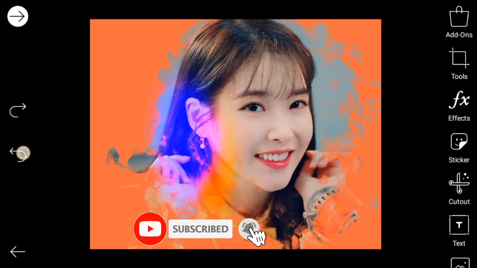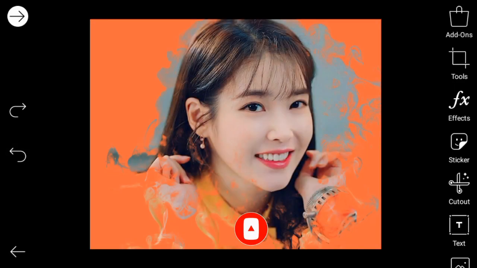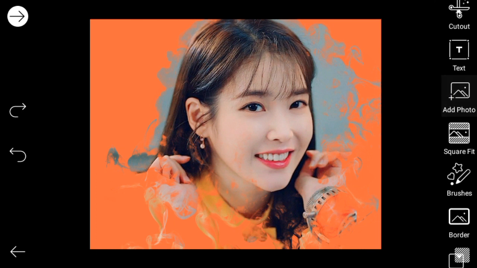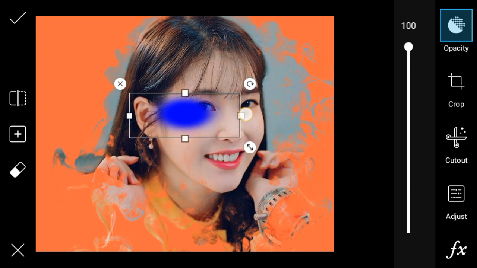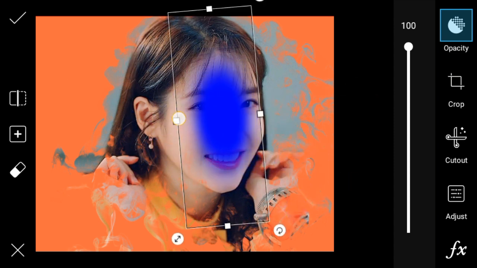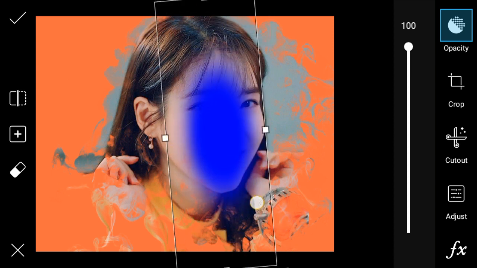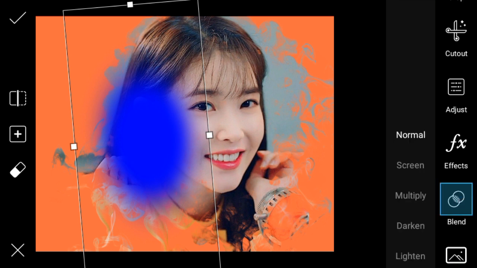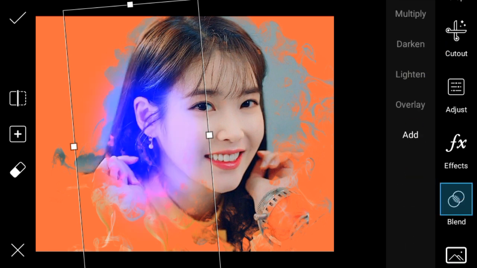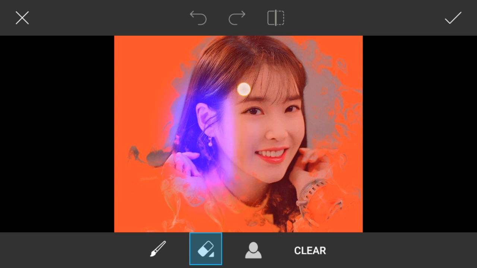Important step. Add a photo, then make it stretch, adjust the blend option, and then click the erase at the left corner, at the left side, and erase the portion that covered the face of the AU or the model. Do the same as the next photo until you make the desired design.